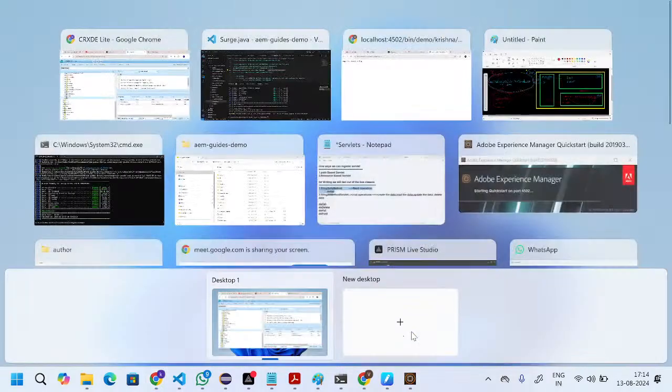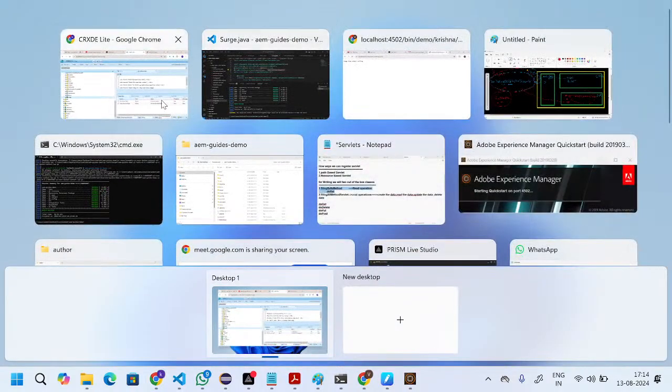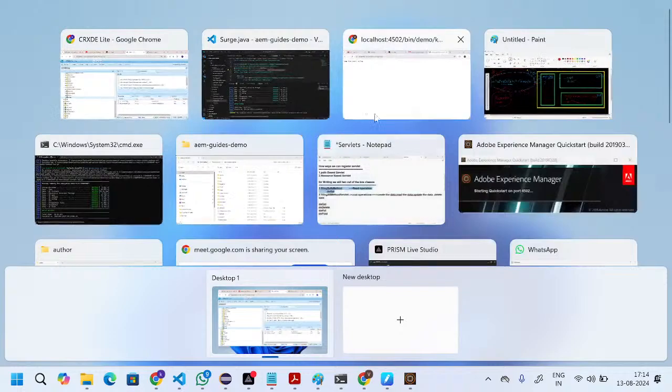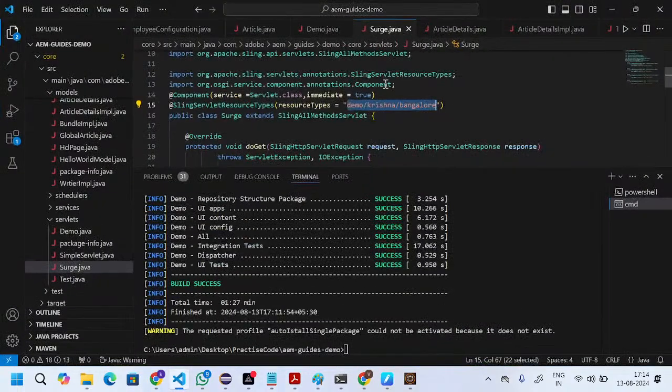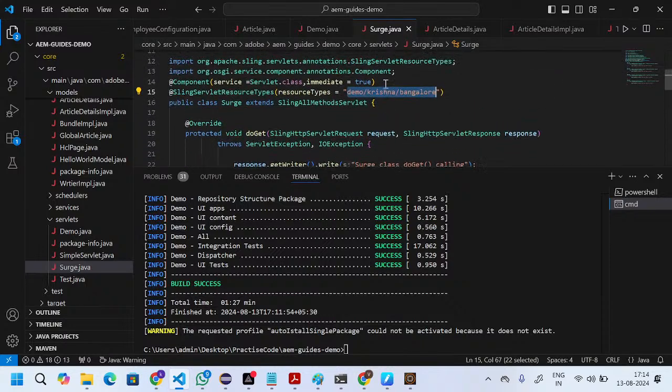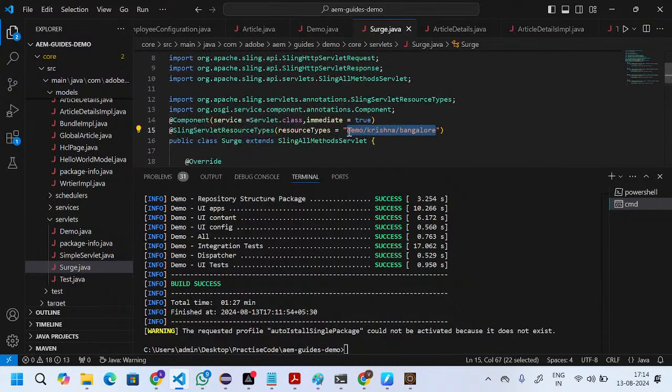You can mention it with a forward slash here. Basically, where is this path? Demo, you can mention with a forward slash. Okay, you can save this one. Now we can deploy. Copy this one and you can deploy.